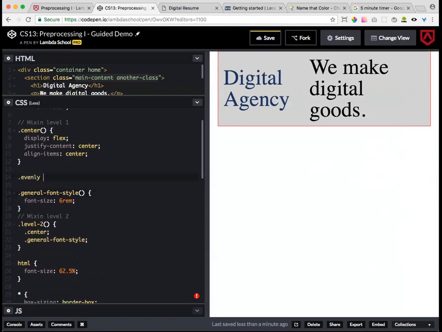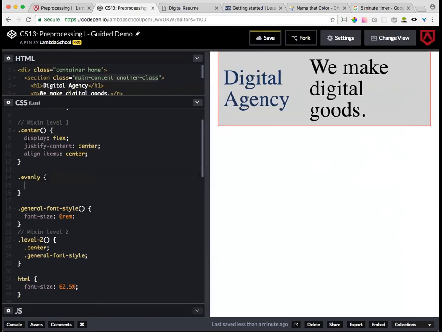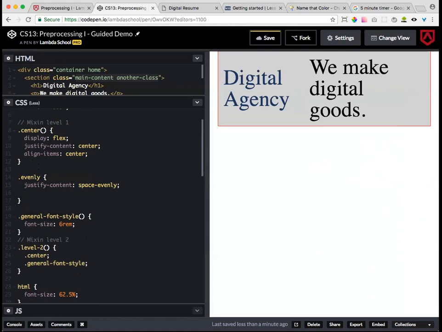And then I could say, we're going to justify content space evenly. And I know that I almost always do flex wrap. Like, you see how that works? So it's like you find things that you're using quite a bit. You find repeatable code, and then that's a great opportunity to put it in a mix-in.